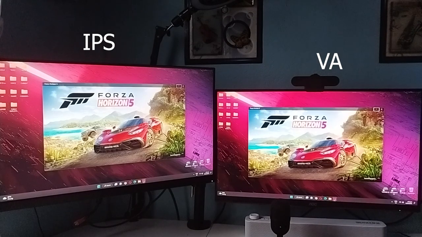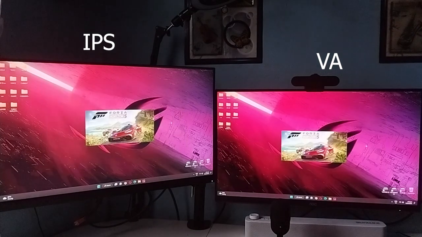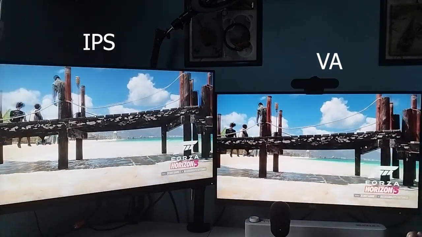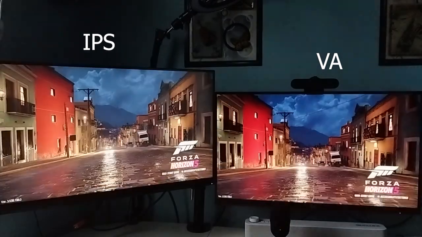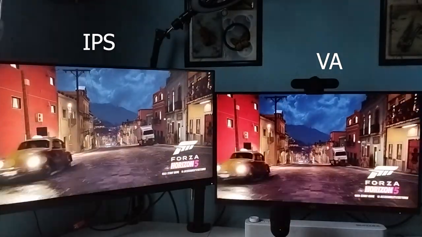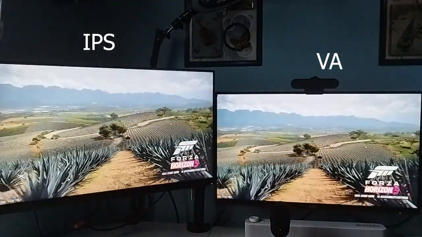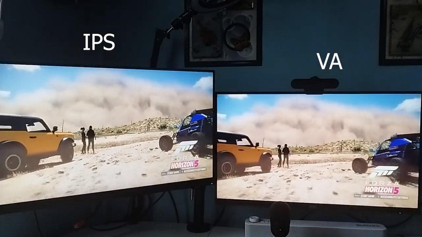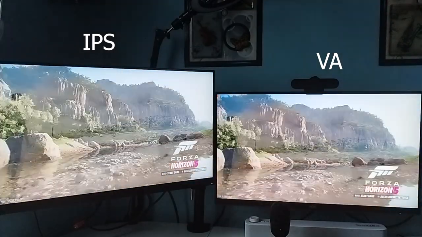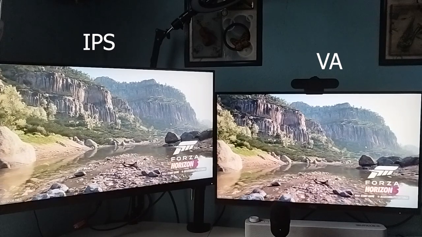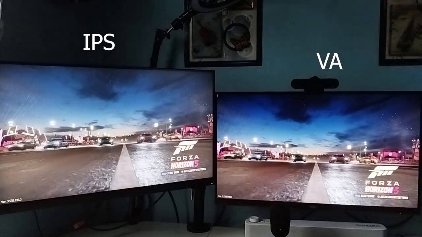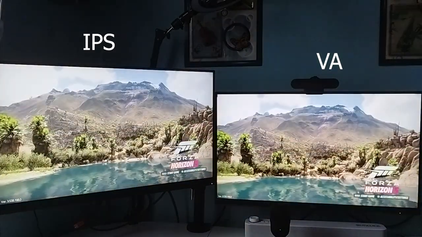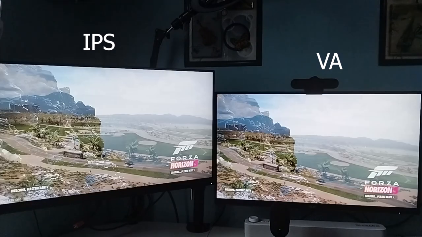So the first thing we will do, I will be playing Forza Horizon 5, and it is up to you to judge the quality of the monitor. As you can see the graphics, you can comment down below what will be the best for you, because it still depends on the user preference if you choose VA or IPS.